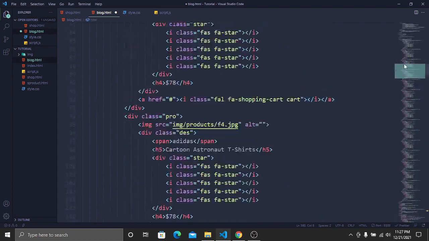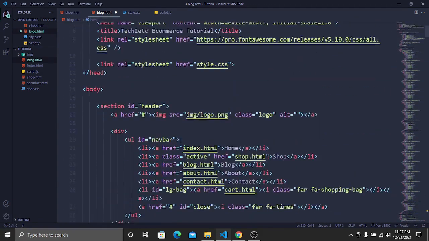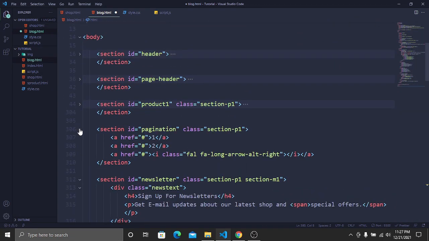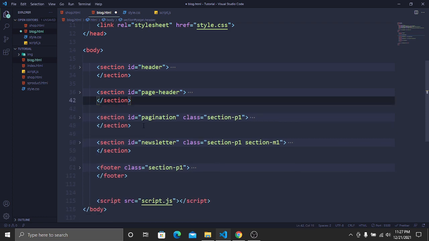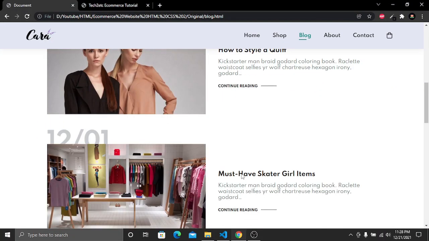Now the first thing we have to do is collapse every section. In our blog page, we don't need these products, so simply remove them. Here you can see our blog structure. We have our header and then our hero section, then our pagination, our newsletter and our footer. Before our pagination, we have to create a new section for these blogs.